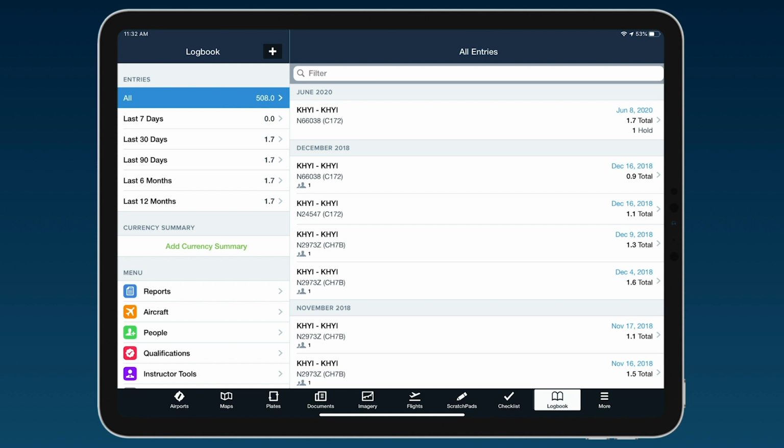This is where I'm going to go through and set everything up. I've got some options on the left-hand side that let me see different menus, reports, and hours. And then on the right-hand side, I've got my logbook details for each of my individual flights. Tapping on any of those flights allows me to see the entry itself, see all of the details available in it.